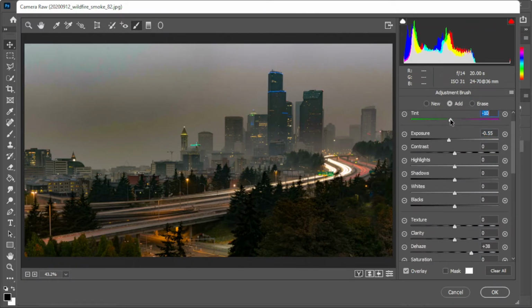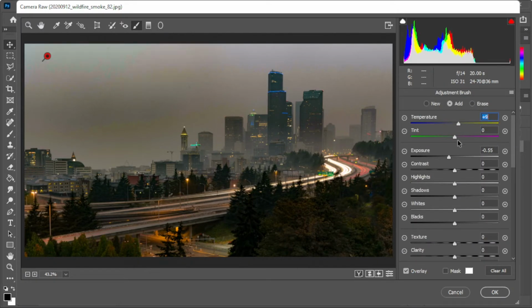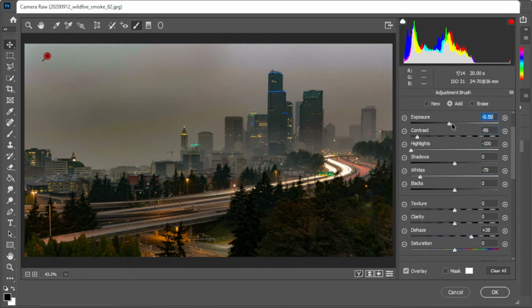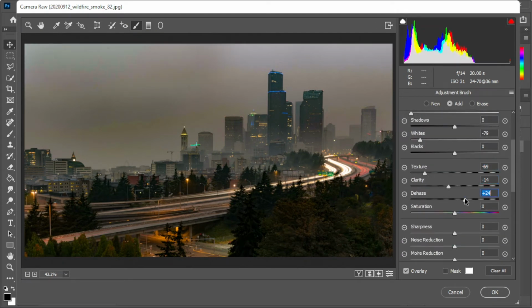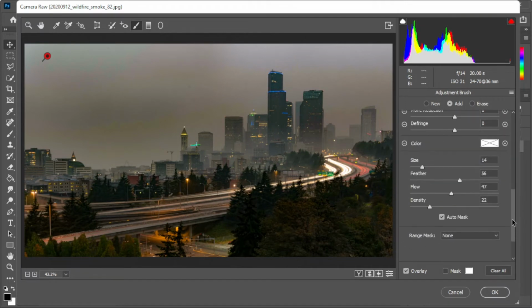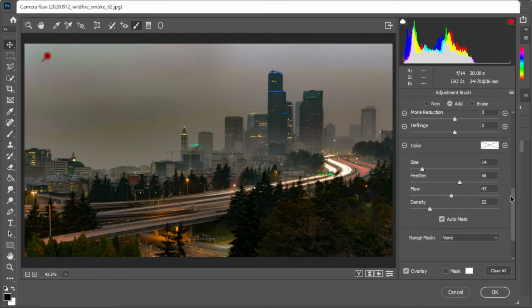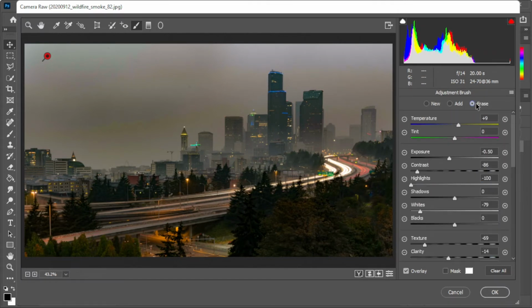Now, play around with the adjustment options in the side panel. Here, you can adjust the temperature, exposure, and texture of the image. If you wish to erase certain parts of the selection, simply set the adjustment brush to erase. Adjust the size and the feather value, then go over the area that you wish to erase. To add a separate adjustment point, simply set the adjustment brush to New.